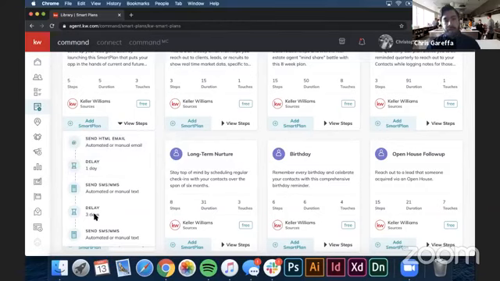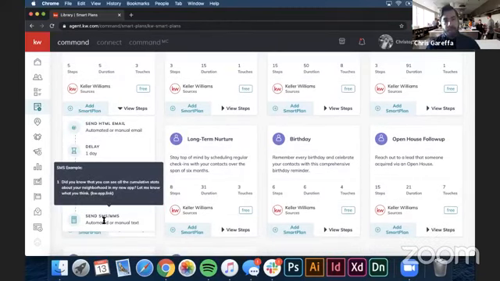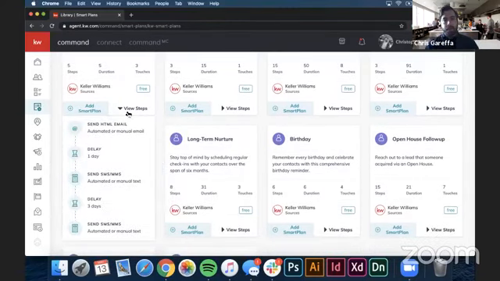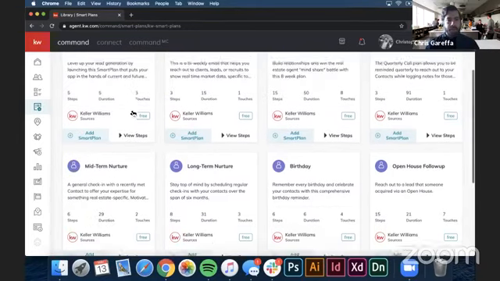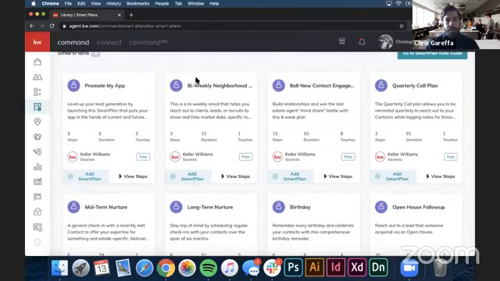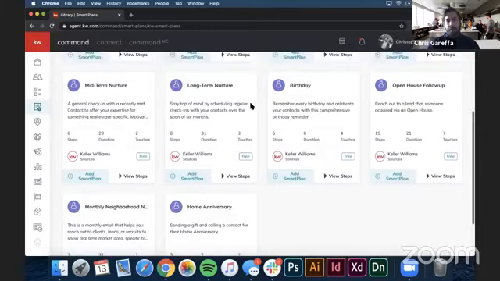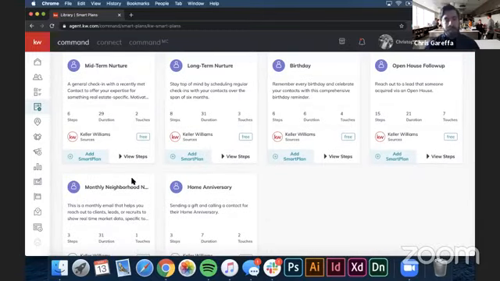Then you have your delays, and then you have any additional steps here. So that's the promote my app one. Then you'll have some of your biweekly, monthly neighborhood nurtures. Those are going to be those neighborhood searches you can set up.